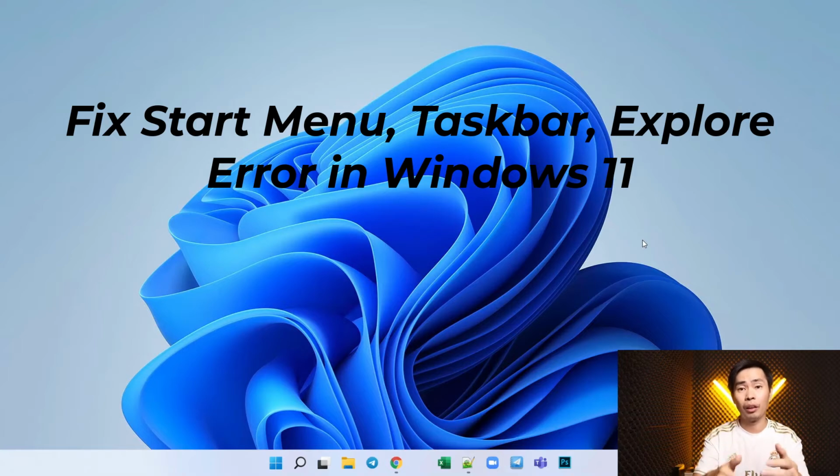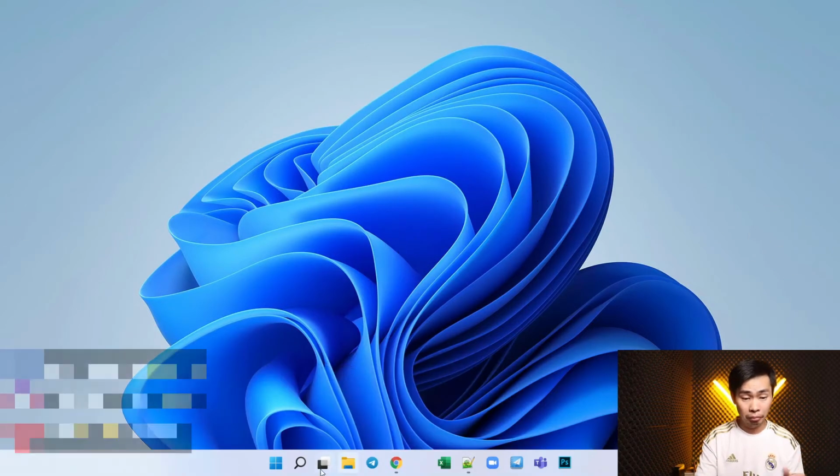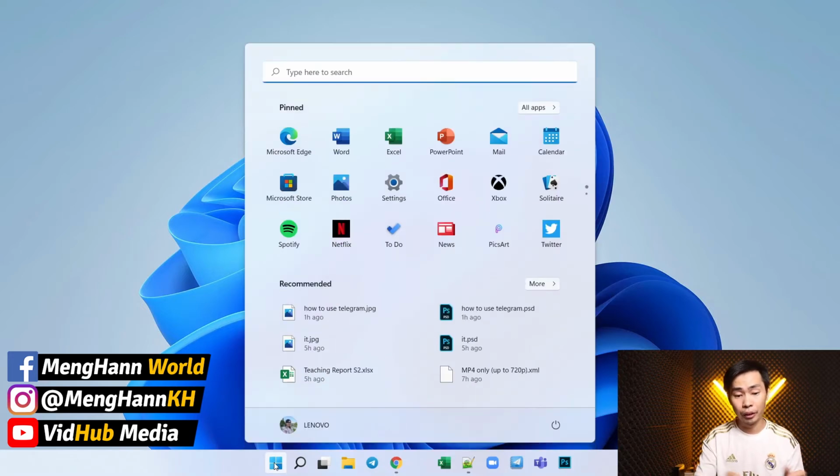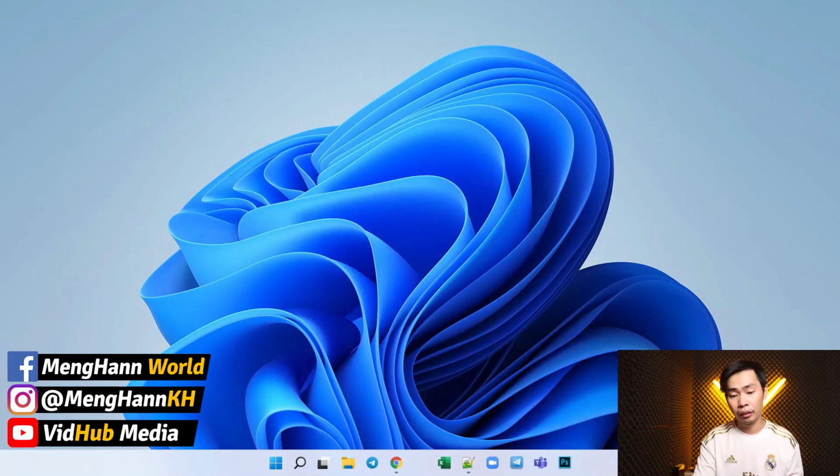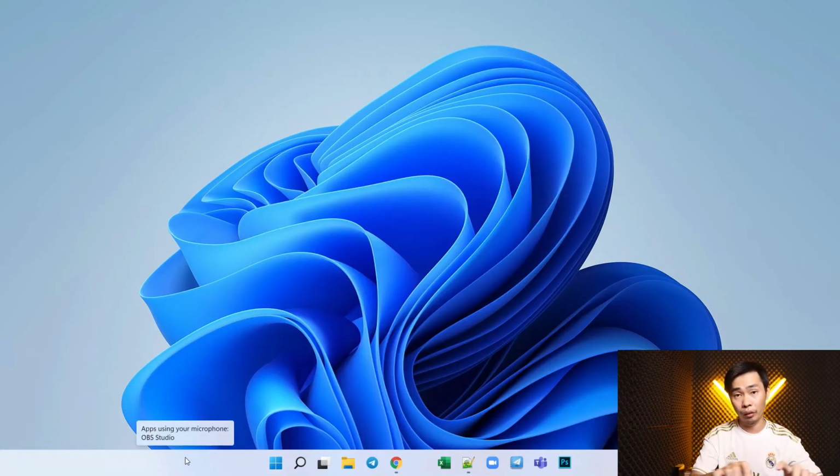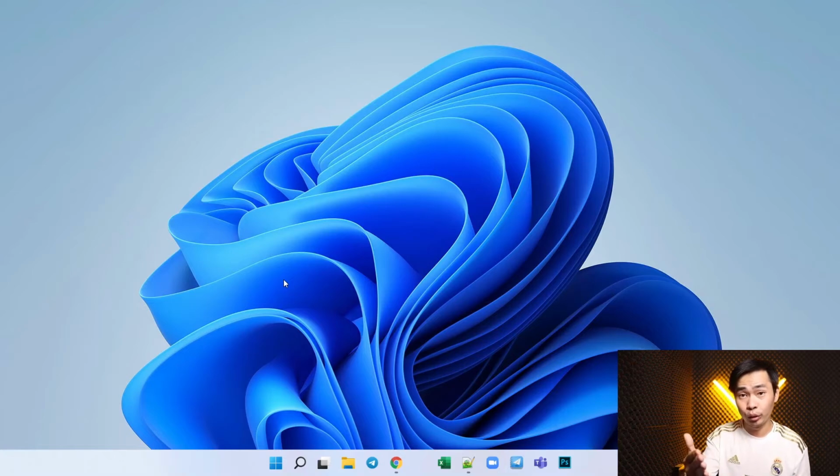Especially in Taskbar or Explorer. You cannot open any taskbar or start menu or any app, or sometimes you don't see any icon on the taskbar, start menu, or any Explorer you cannot open. Okay, so how to fix it? And another step, have to switch to beta.